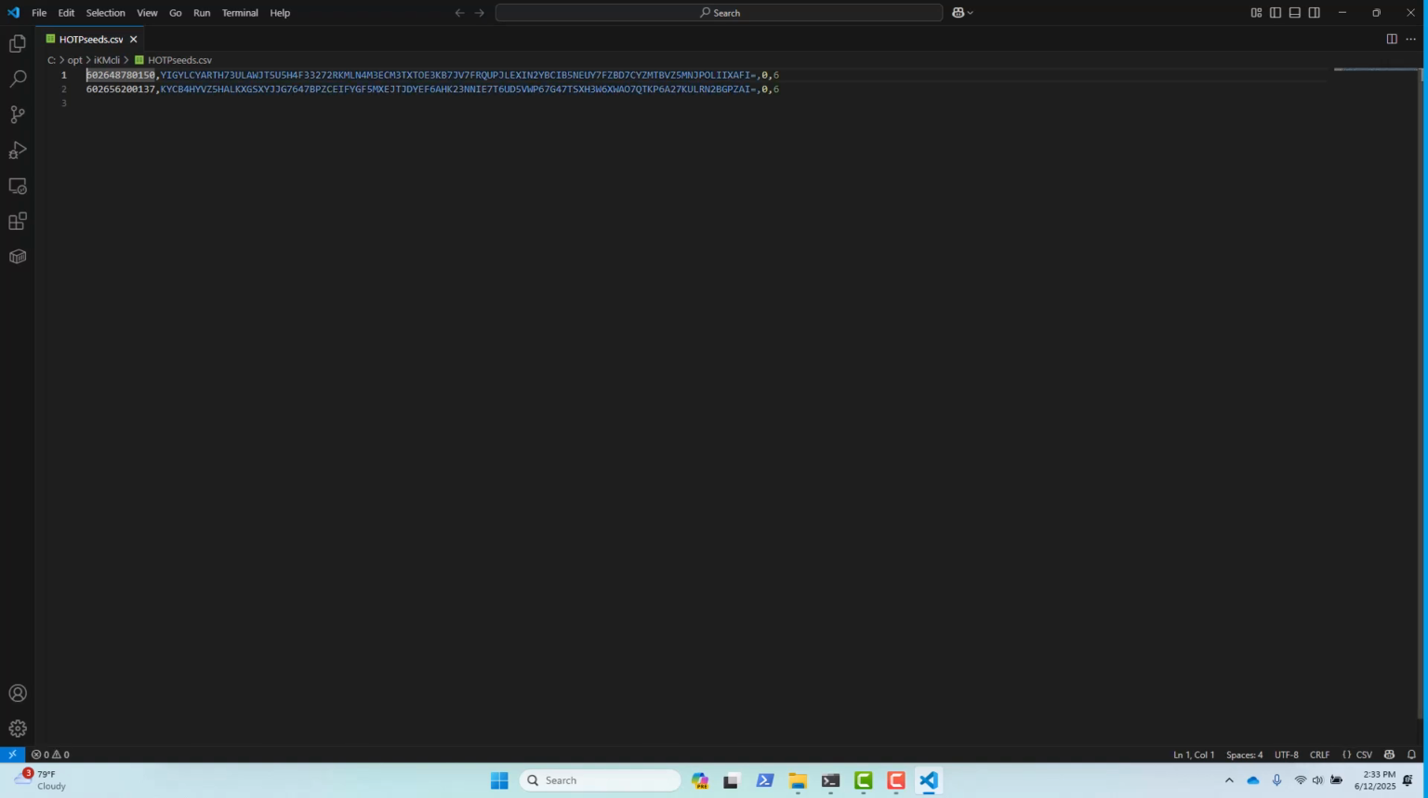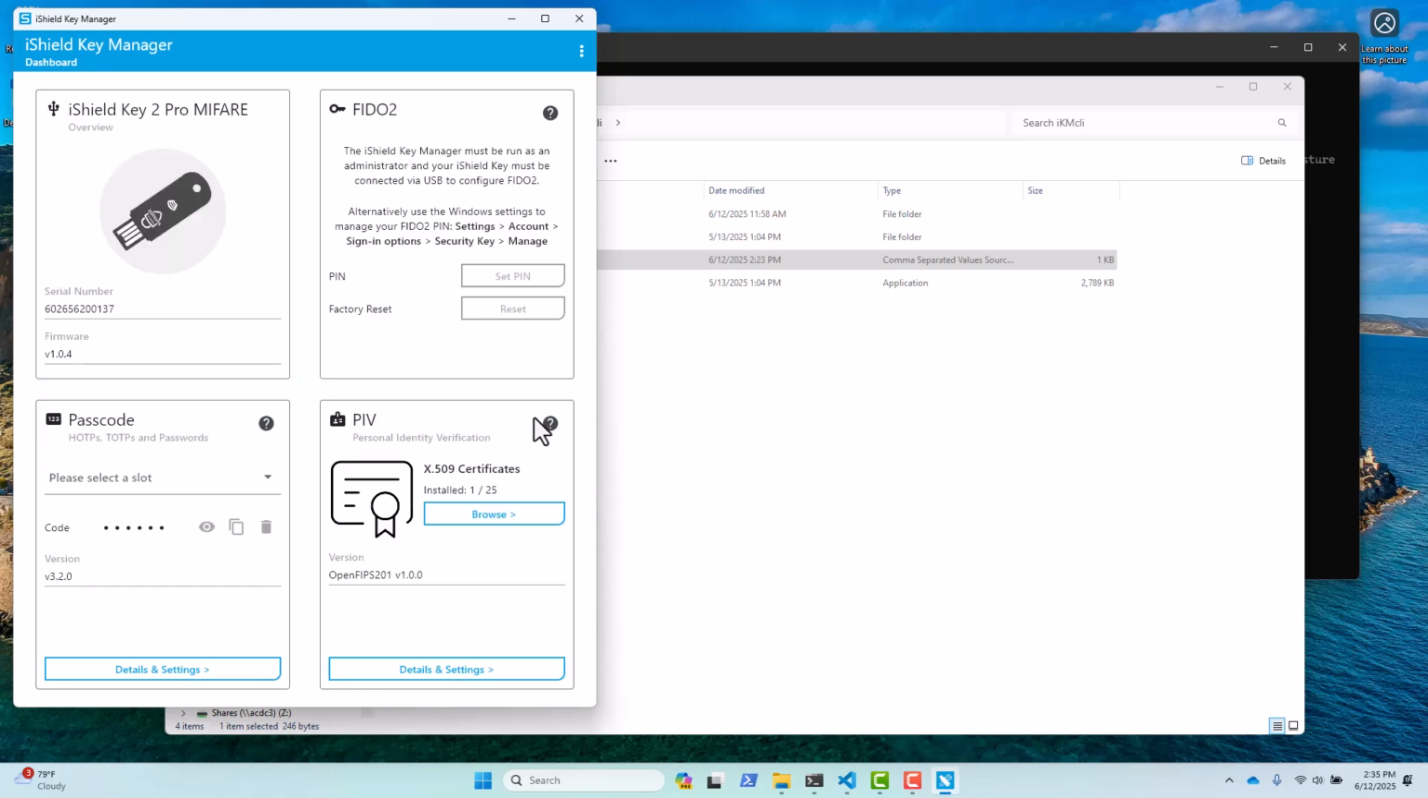Here we can see columns with the serial number, the seed value, the slot index, and the HOTP length. You may also open your iShield Key Manager to see a visual representation of the configuration that we just performed.